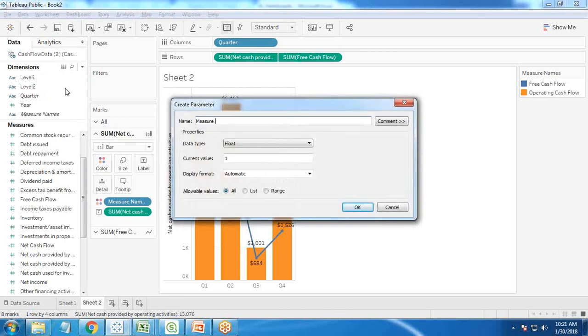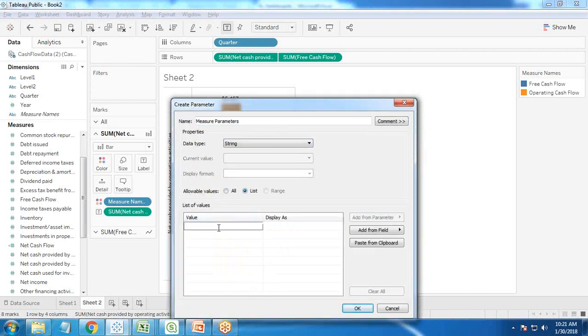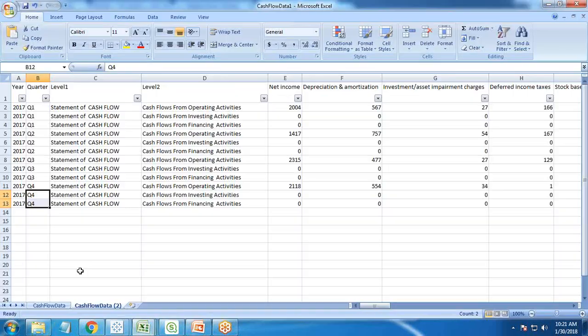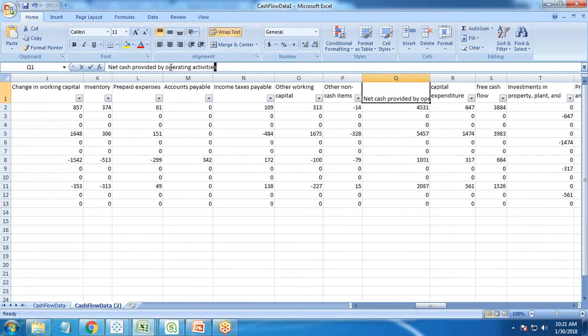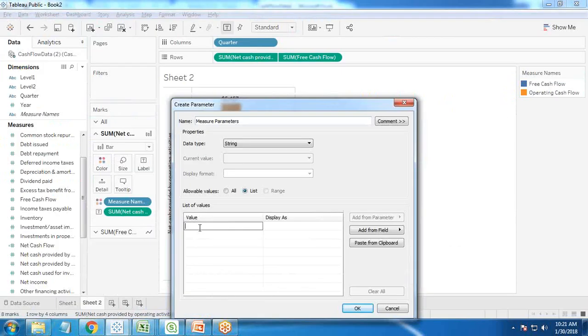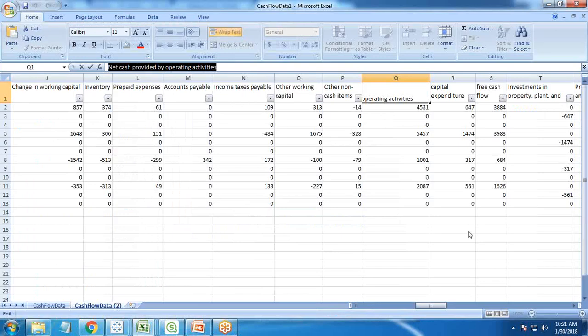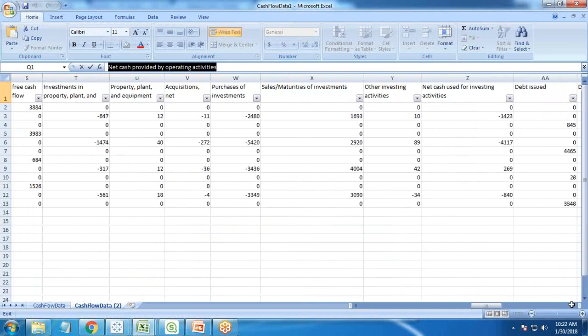So I call it measure parameters, string type list, and I'm going to add the values. These are the actual values, and then we have a display as. So the actual values, I just copied from there because we'll be requiring the actual column names. The first is net cash provided by operating activities. Second one is the net cash provided by use for investing activities.